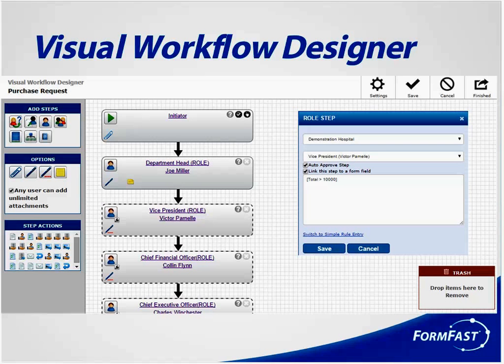Each step also allows us to specify if a signature is required. So we have two options for capturing an electronic signature. We could require a simple sign and send, where the user just needs to click on sign and send, and the workflow will get routed to the next party. Or we also allow the use of entering a PIN with the electronic signature.